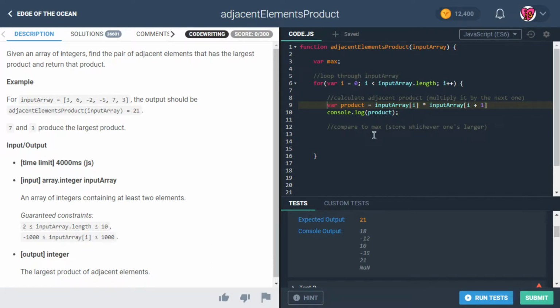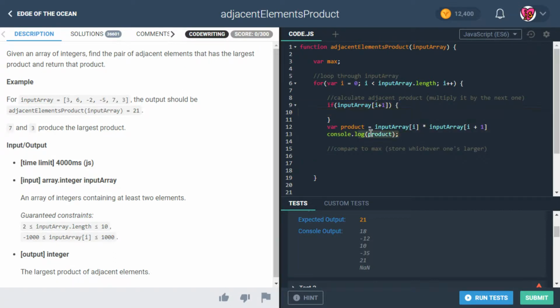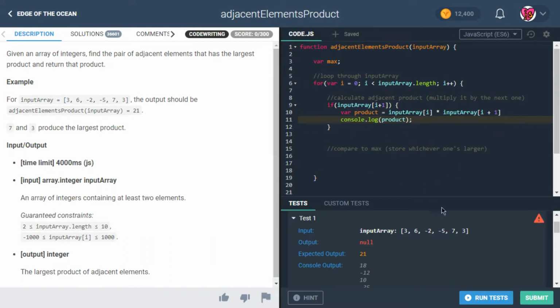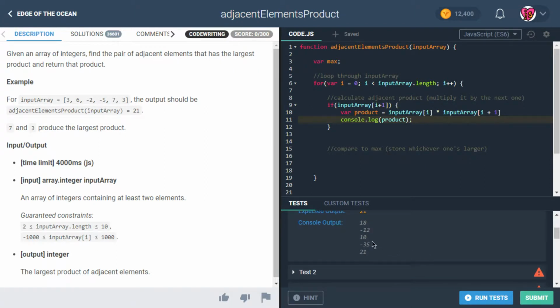Okay, so anyway, the idea is that we've got to be a little more careful about this. So we could do this in a few different ways. We could say something like if input array at i + 1, then execute this stuff, and otherwise don't execute it. So we'll see if that works. Okay, great. We're not getting that undefined at the end. So basically it's saying if that is a number, if it's not undefined, then execute this stuff.